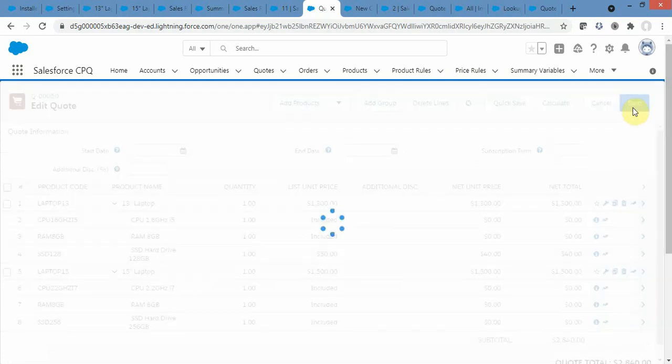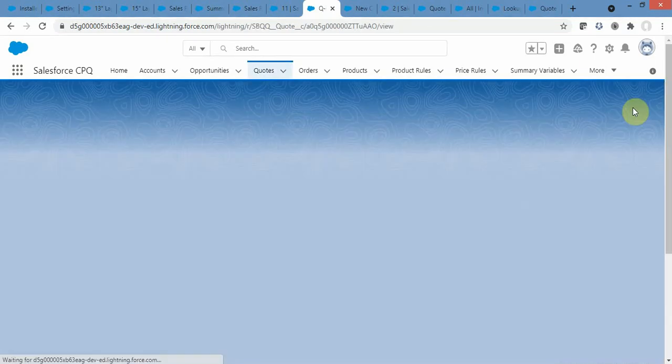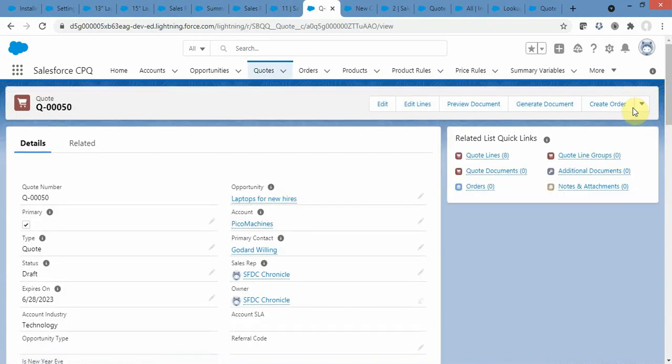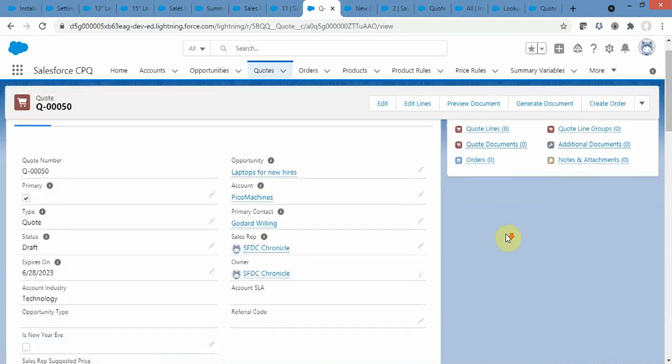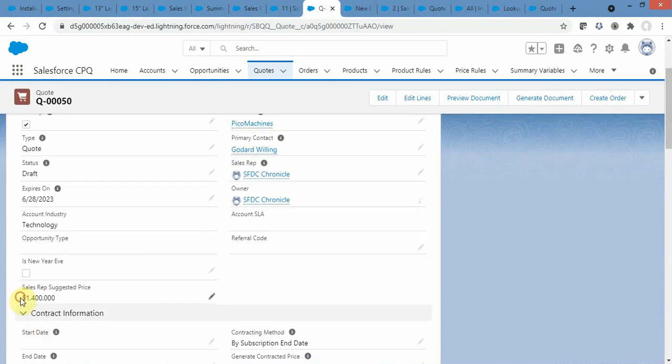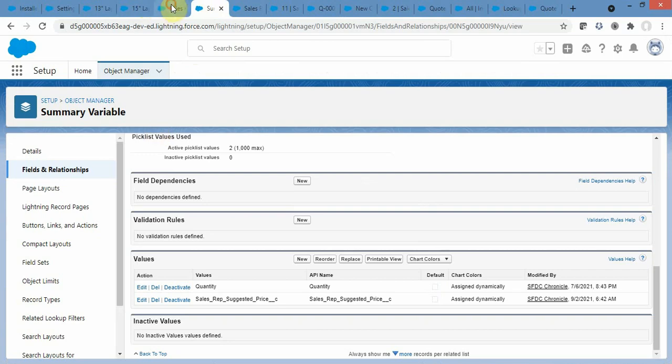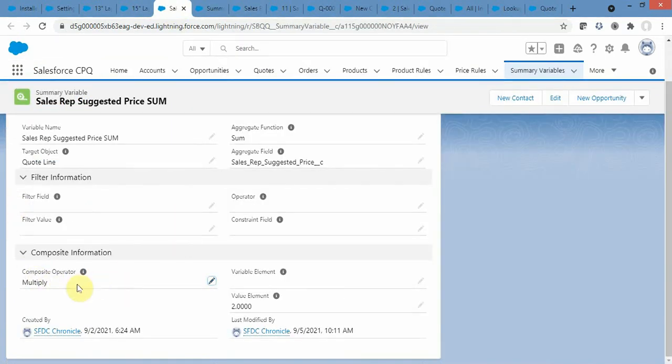Done, click on save again. So previously we got 700, now we should get 1400. Let's see what we get. 1400. So that is how your composite operator works. You can use sum, subtraction, division, anything as per your requirement. You can use your composite operator.